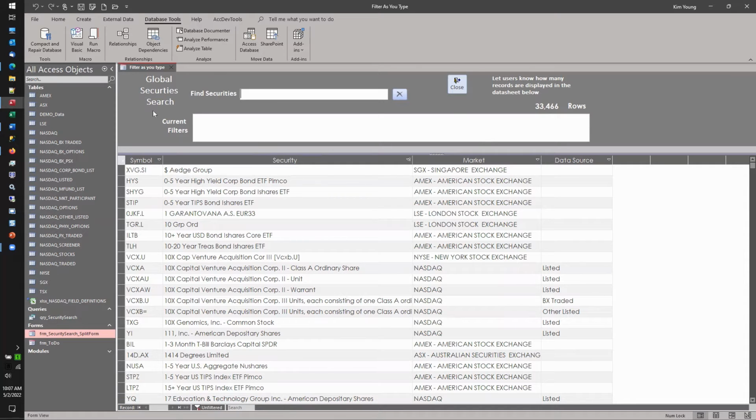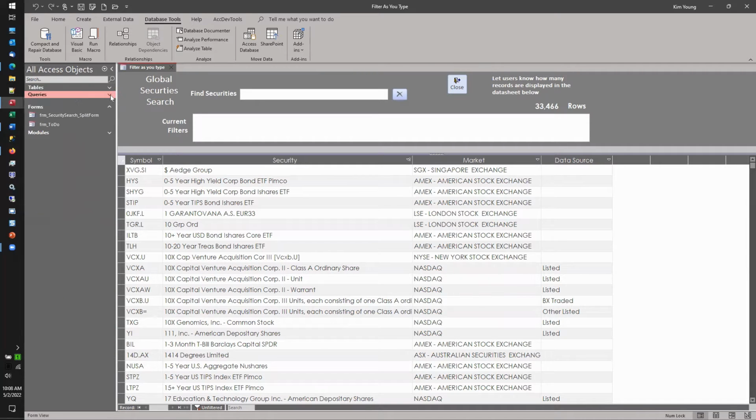So what we have is I've given you a bunch of data that I downloaded from the Nasdaq. It's open source and free, so you can have a large number of rows to test with. There's a query here, which we don't really need to look at, and then my form. We're going to look at this as a split form, and I will also do it as a continuous form.